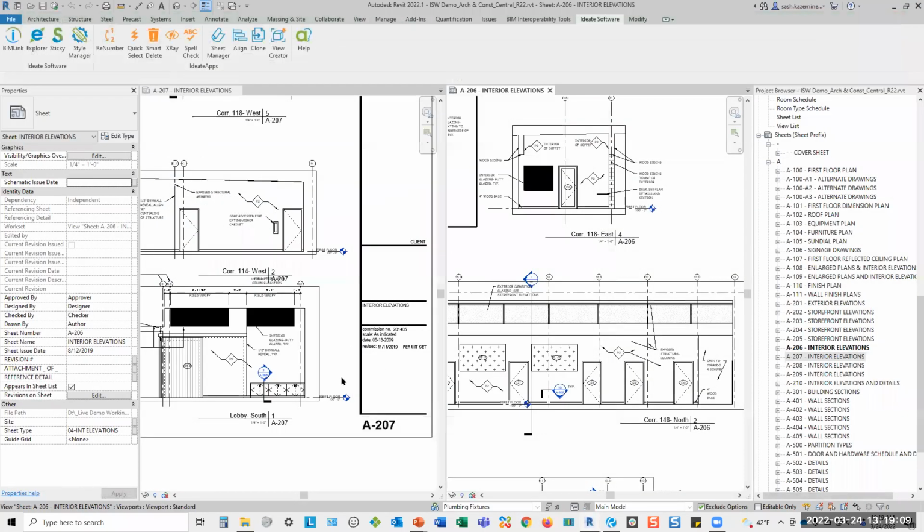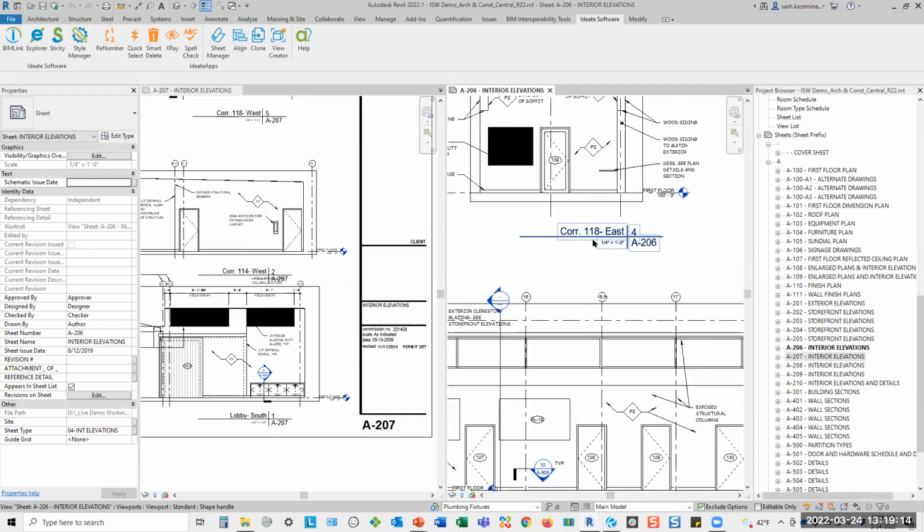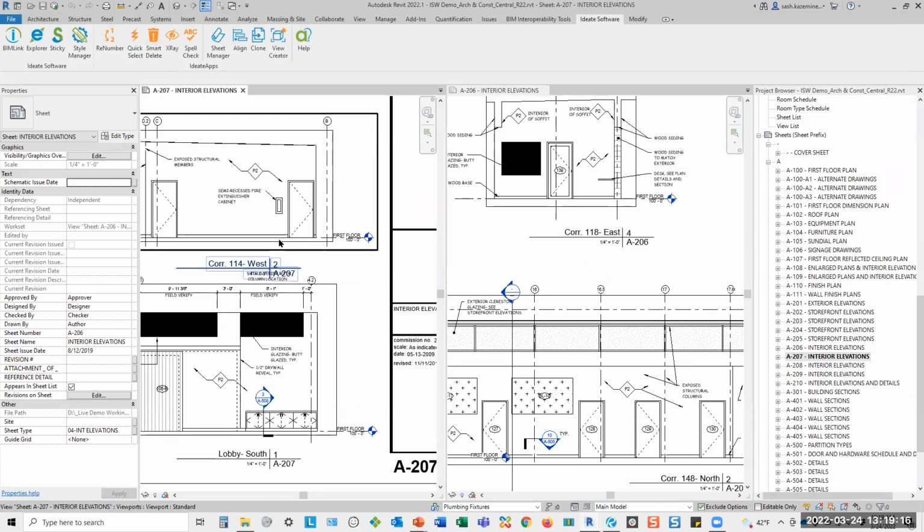I'm just going to close BIMLink for a moment because I just want you to see how some of these elevations are named currently. They're lowercase, they're terrible looking. You get the idea, right?